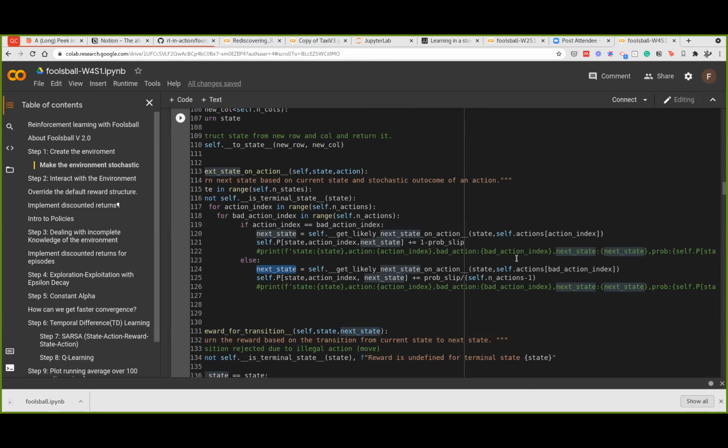So the problem is that the way you've written it here, the probability of going north and east are kind of hitting the same bucket. So you end up adding prob slip over n actions minus 1 twice into coming back to state 0, because both north and east yield that. It's the difference between having a random action and a random destination.